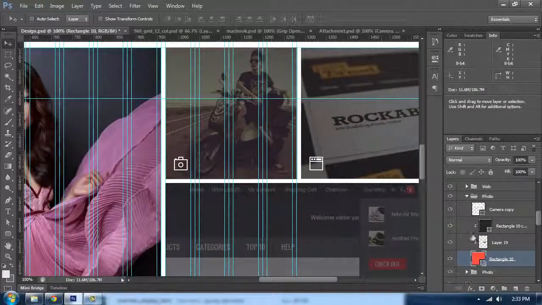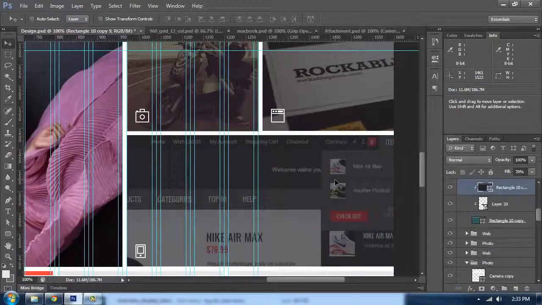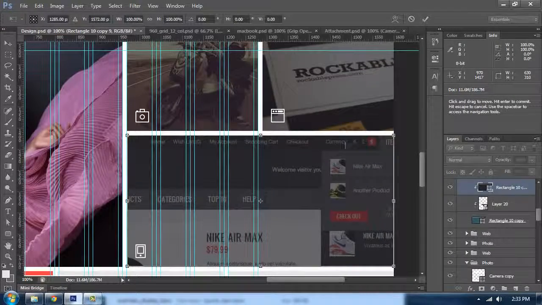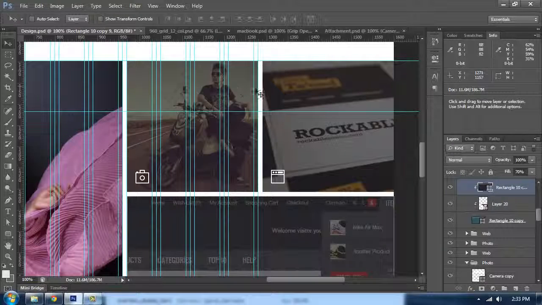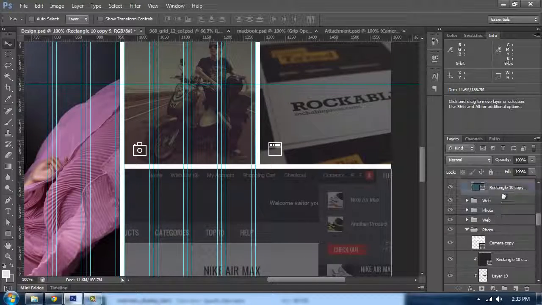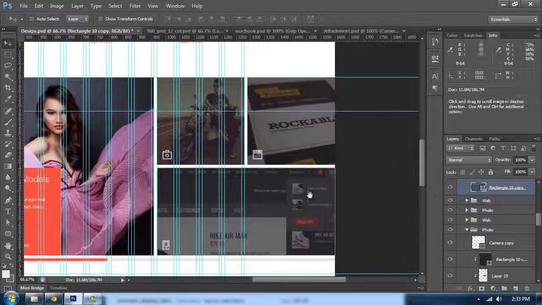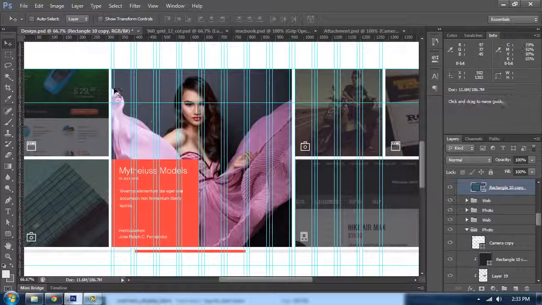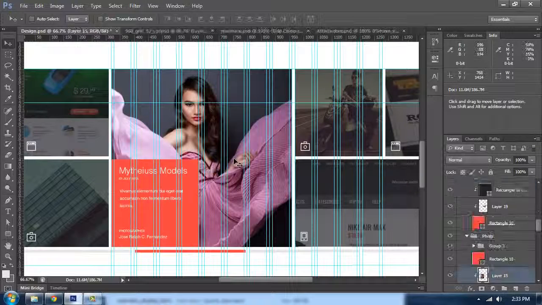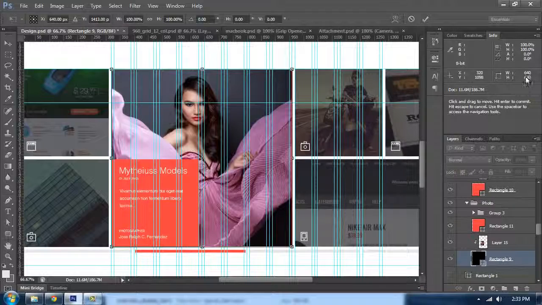310 on the small blocks, and for this wide block it's double the size. So 310 plus 310 plus this 10 pixels, that will count as 610 in width, but the height will stay the same. And for this full width and this big block here, that will be 610 by 610, and 640 by 630.